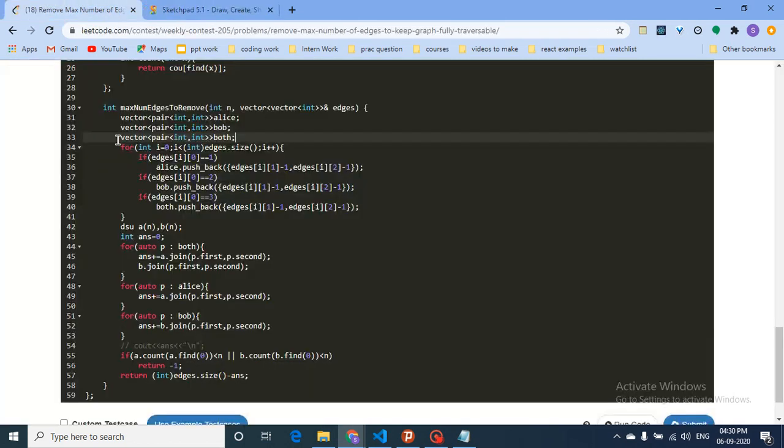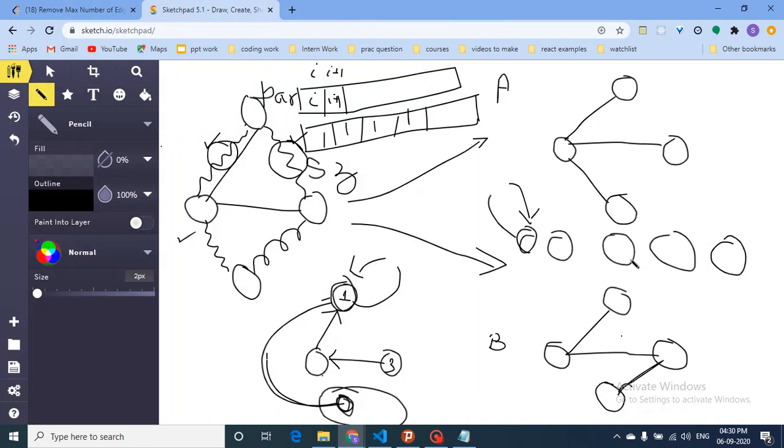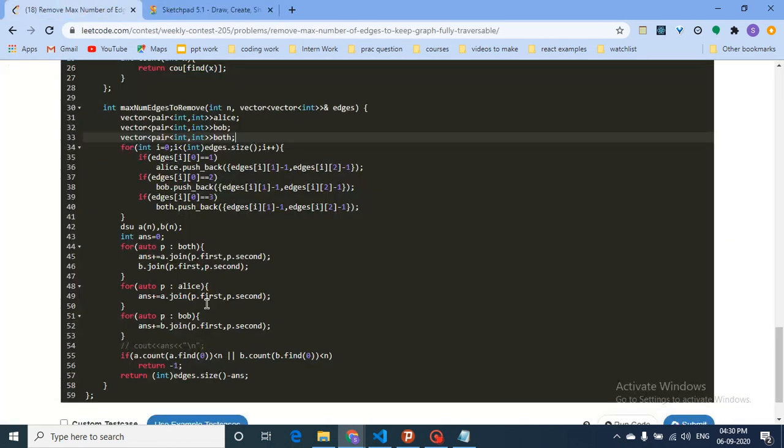So what DSU means is that I have made two graphs which I have told you about. First I will join these two graphs with the common edges, so I will iterate over the common edges and I will join the first and the second node of the common edges in both A and B. As you can see, in both the DSU I am joining the first and the second nodes, and then we are doing this plus answer. I will tell you why we are doing this.